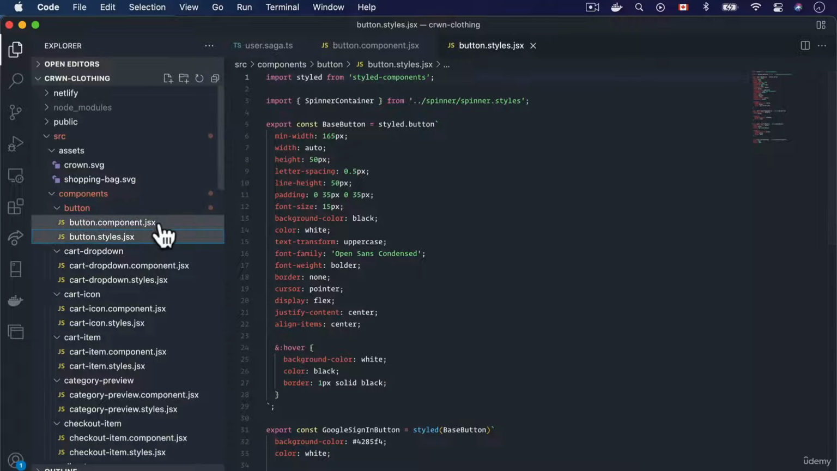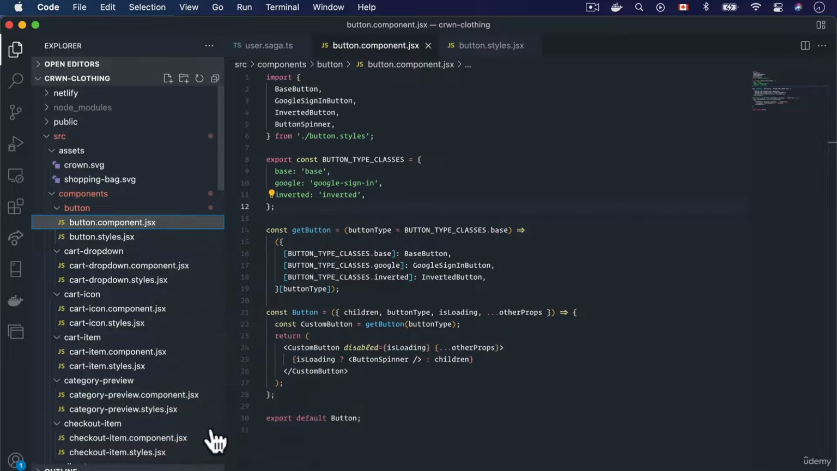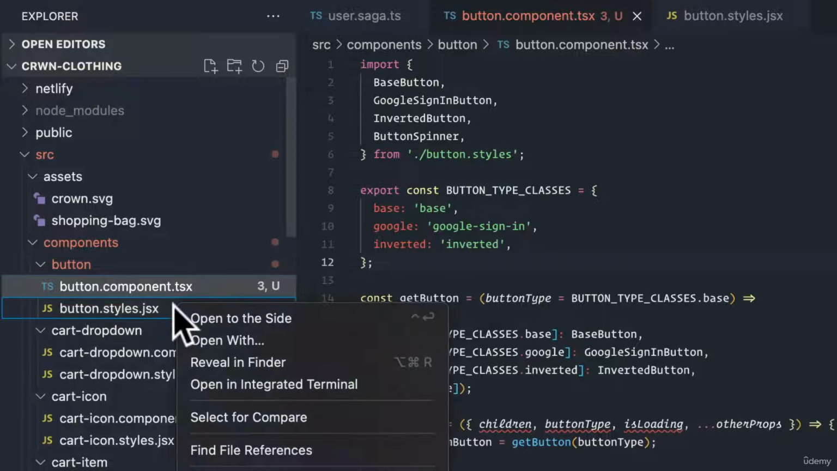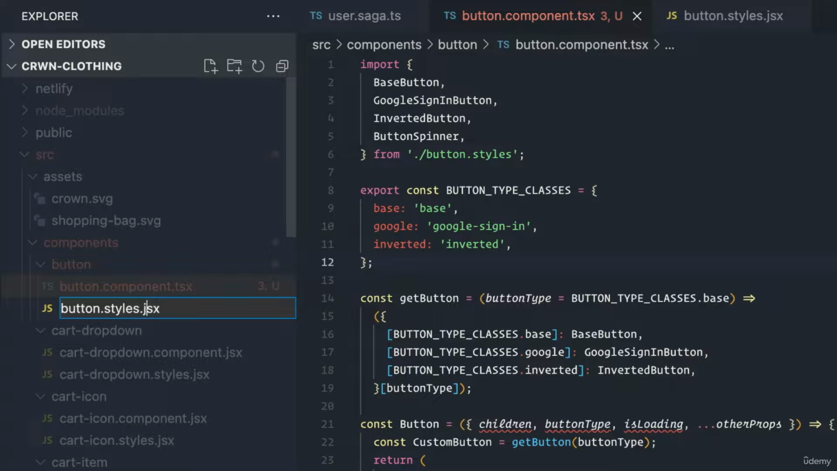As this is installing, we're going to first start typing out our button component. To begin with, I want you to convert both the component.jsx and the styles.jsx over to the TSX versions.